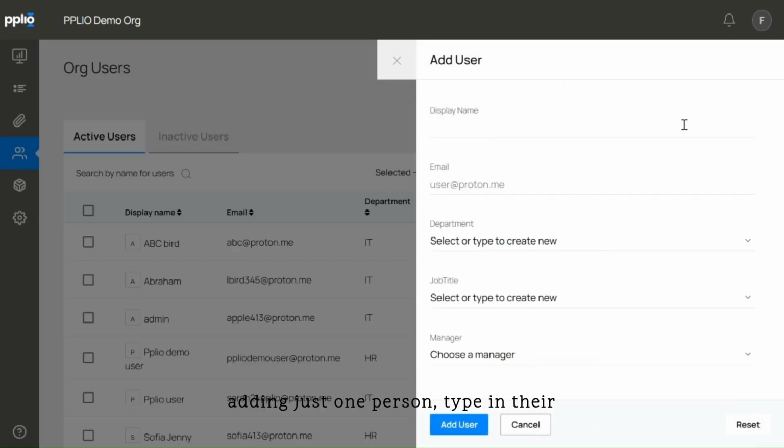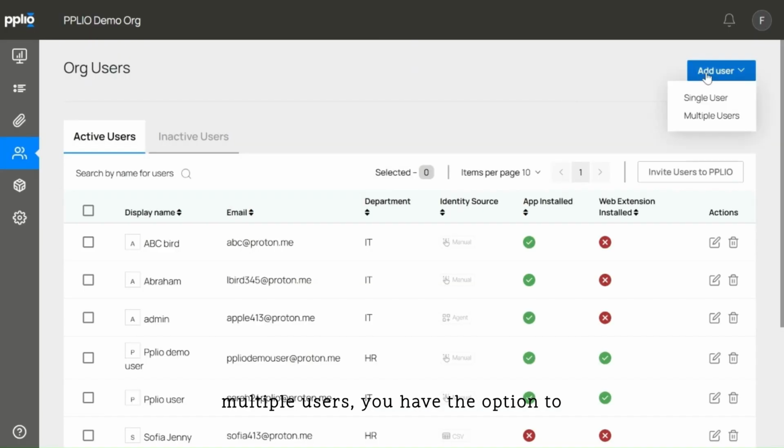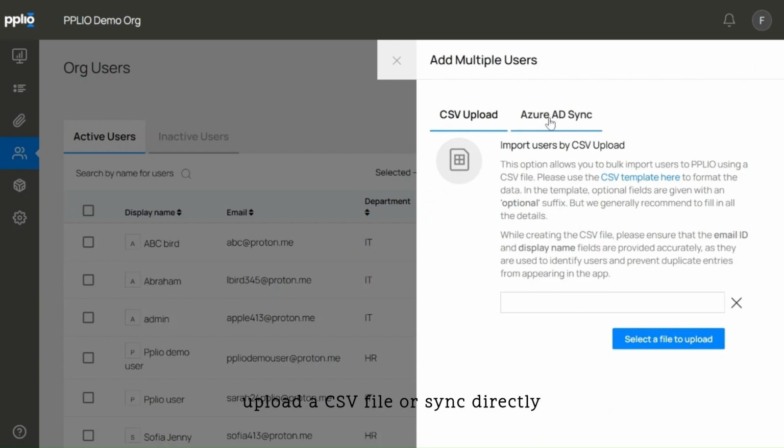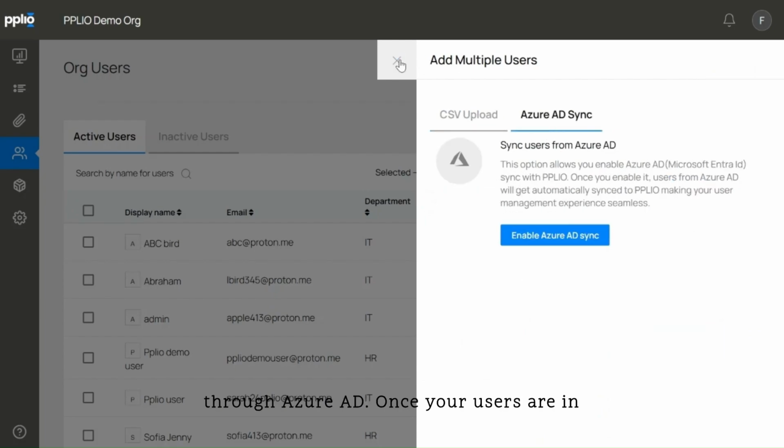If you're adding just one person, type in their details and click Add User. For multiple users, you have the option to upload a CSV file or sync directly through Azure AD.